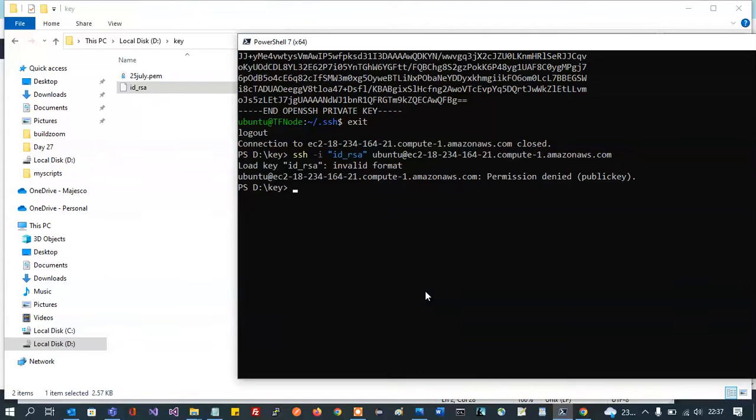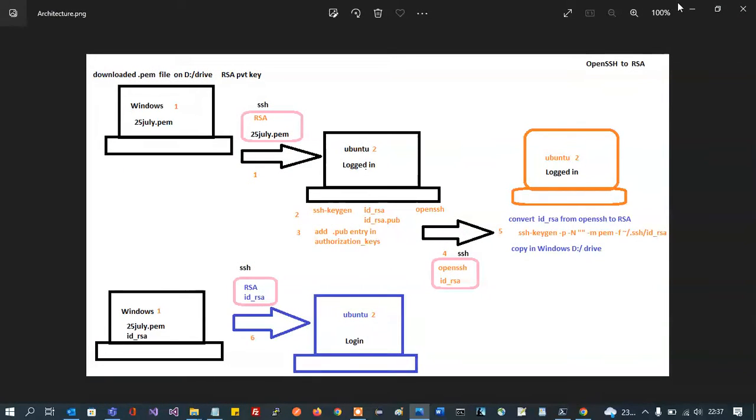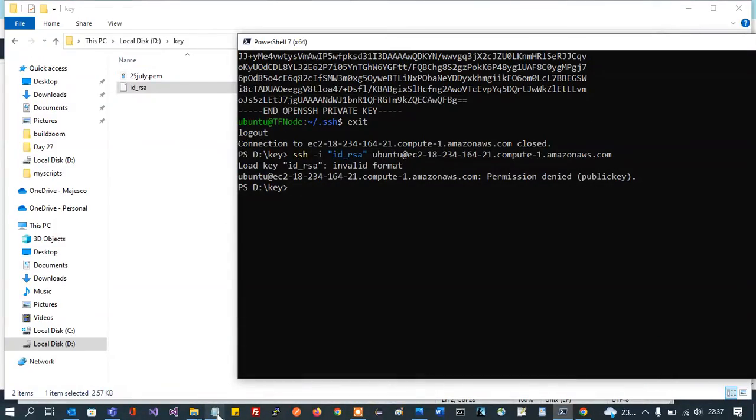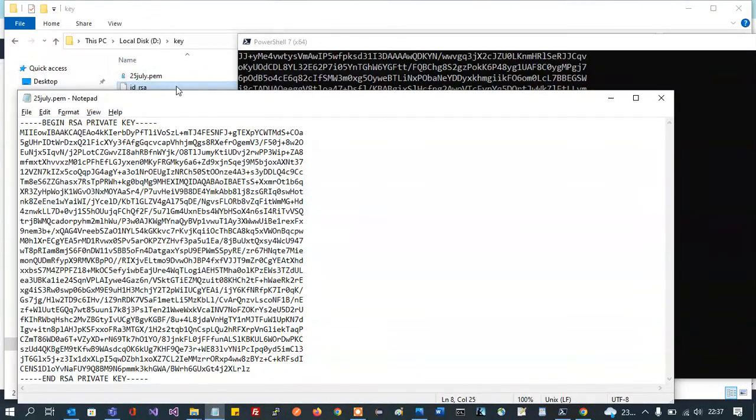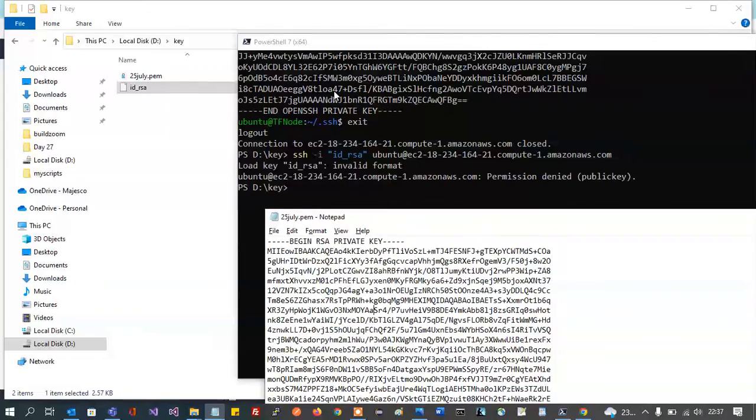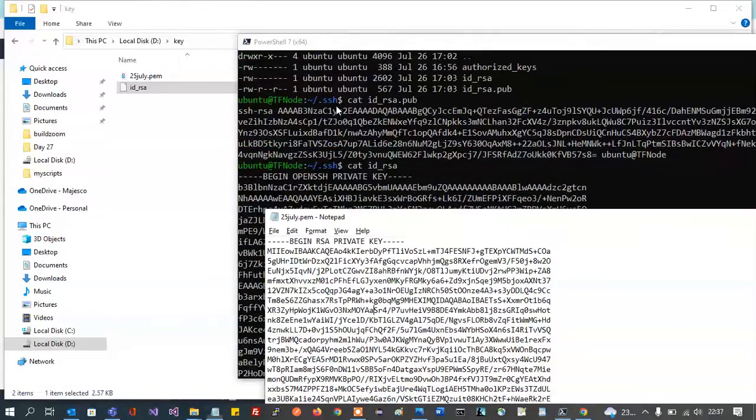But I want to do this. I want to do the conversion. Whatever private key I was having, the RSA private key, as I have shown you, this is an RSA private key. This one is an OpenSSH private key. Now how to change this OpenSSH format to RSA?